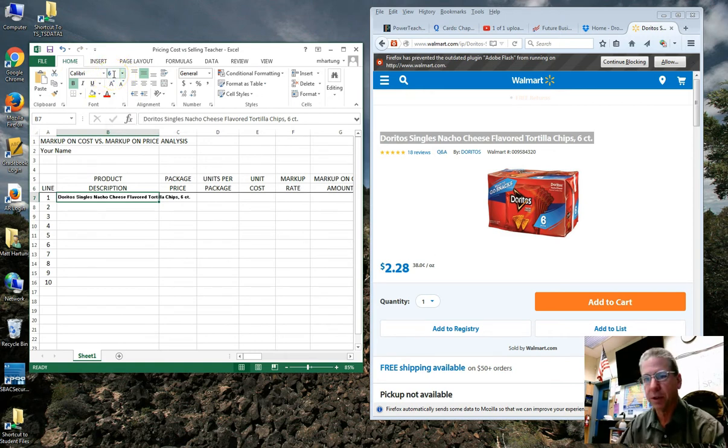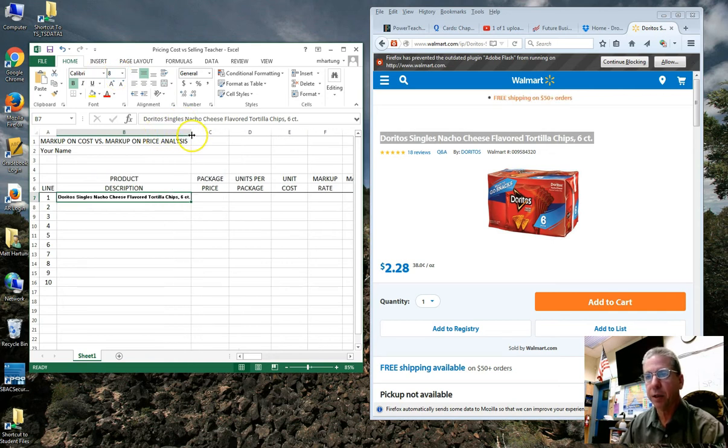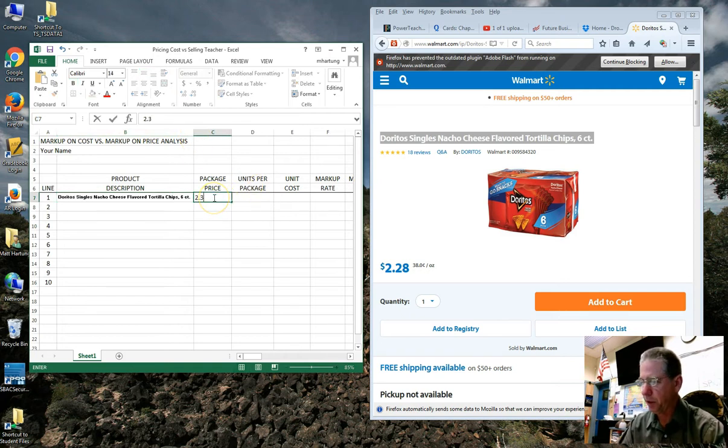So let's see what 6 looks like. Well, that's too small. We better stick with 8 there. And then I'll just have to make that column a little wider to accommodate that entry. And the package price, $2.38. Enter that.